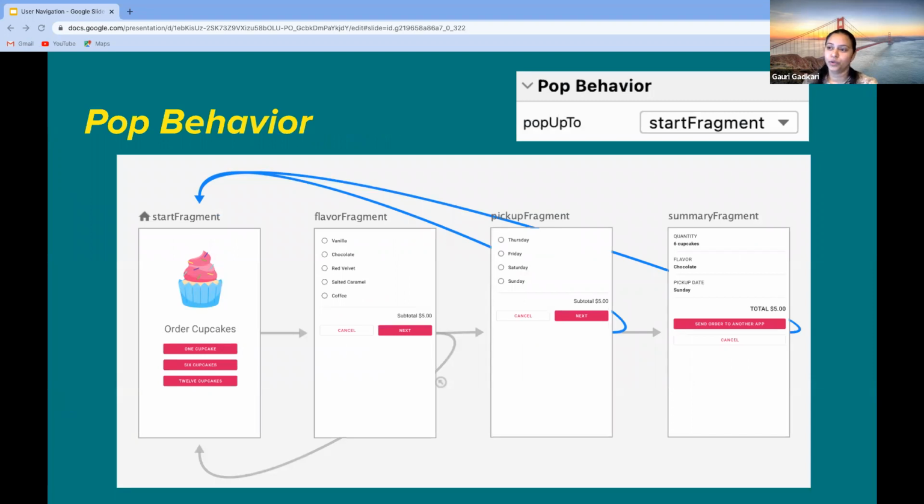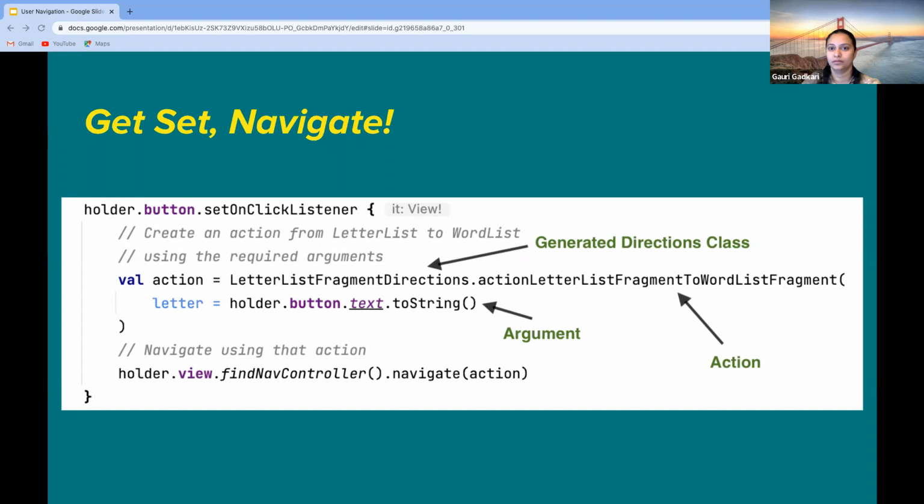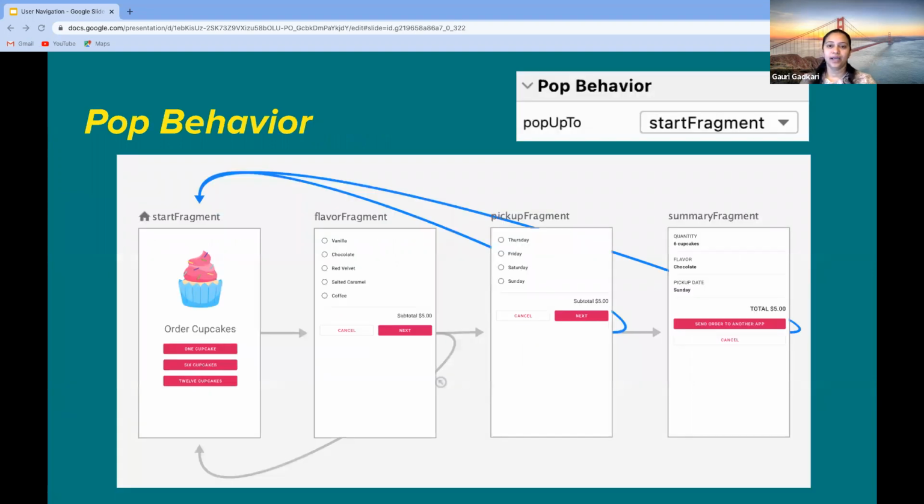So one thing we can also talk about is the pop behavior. In the Cupcake app from one of the codelabs that we did in Unit 3, we are ordering cupcakes and the user can cancel the order from any subsequent fragments, which were the flavor fragment, pickup fragment, and the summary fragment. If we just go back, when the user clicks on cancel, we would take the user to the previous fragment, which is not what is expected. Like if the user cancels from the summary fragment, we would take them to the pickup fragment. And from the pickup fragment, we would take them to the flavor fragment, which is not the right expected behavior. The user should be taken to the start fragment, irrespective of where they are, if they click on cancel.